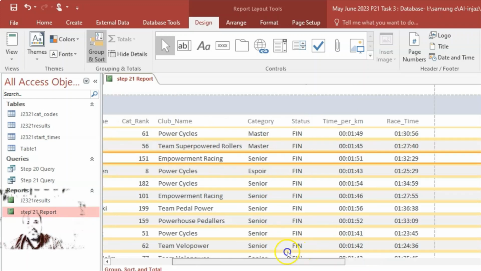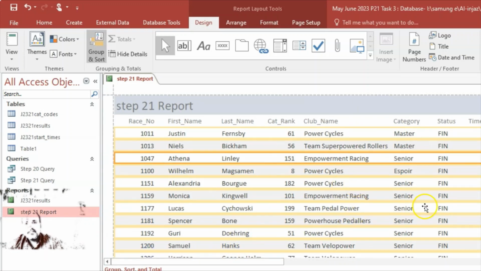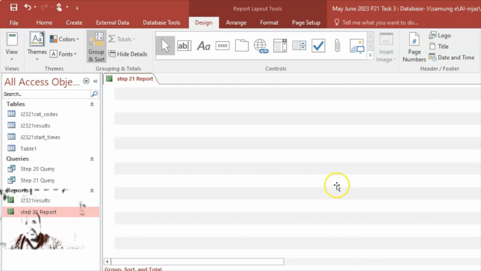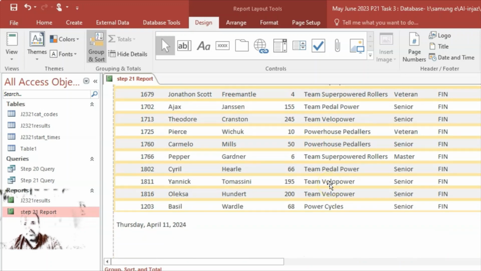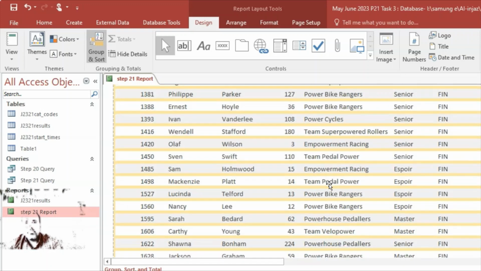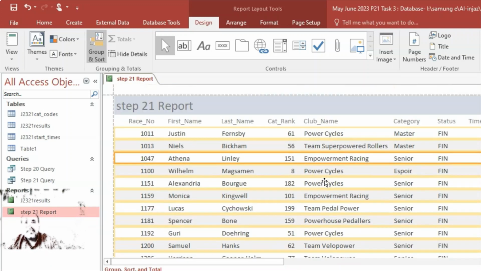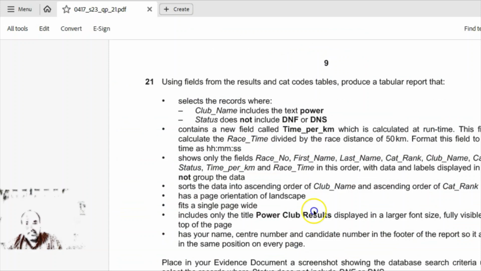Now you can see that my report is visible in one page wide. Okay, now once the arrangement of the fields is done, then you need to sort the data into ascending order of club name and ascending order of category rank.